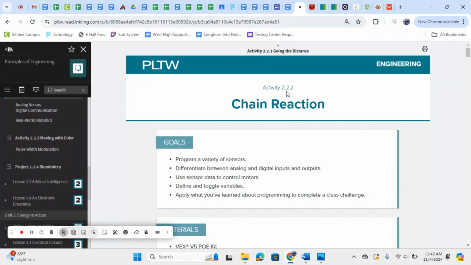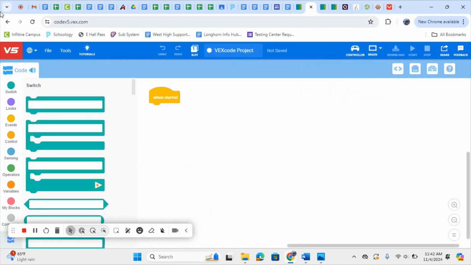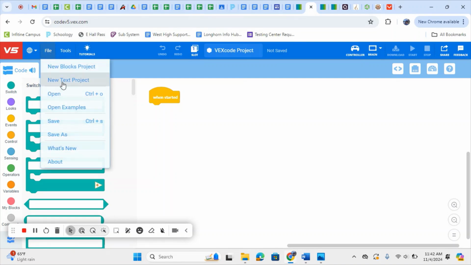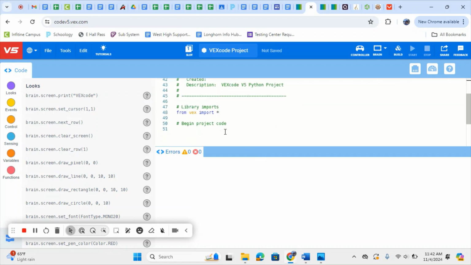Hello, today we're going to be working on activity 2.2.2, chain reaction for Principles of Engineering and Project Lead The Way. To do this, first we need to open up our VEXcode V5 environment, and we're going to go File, New Text Project, and select Python as our language.